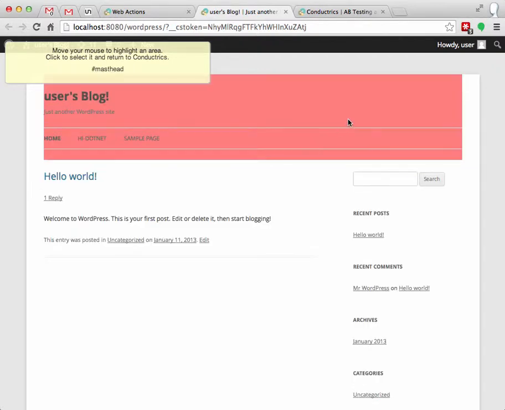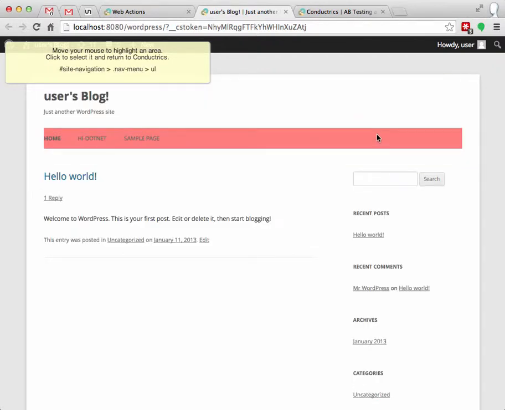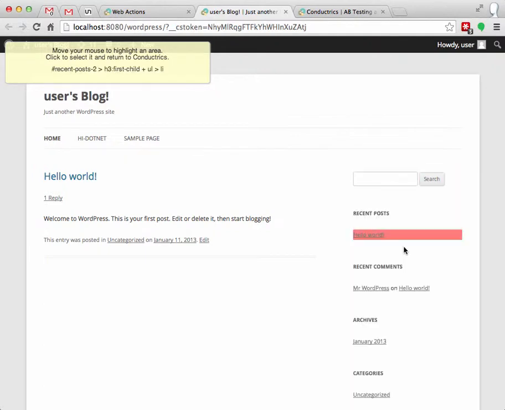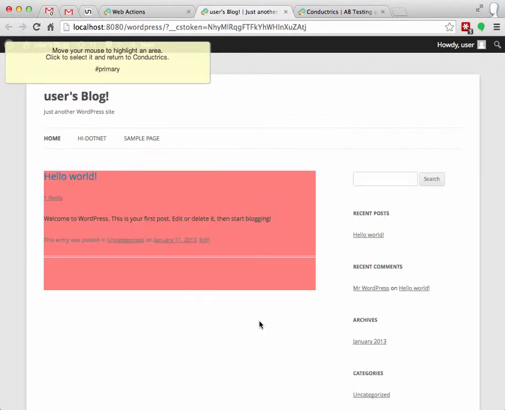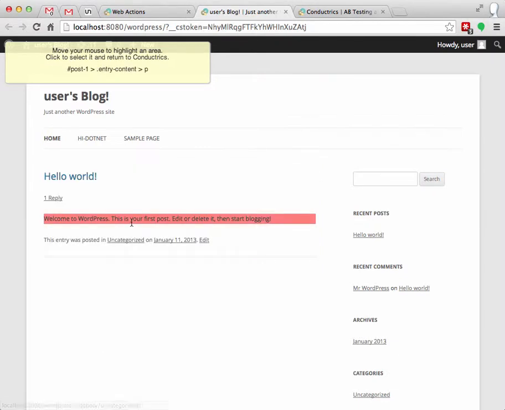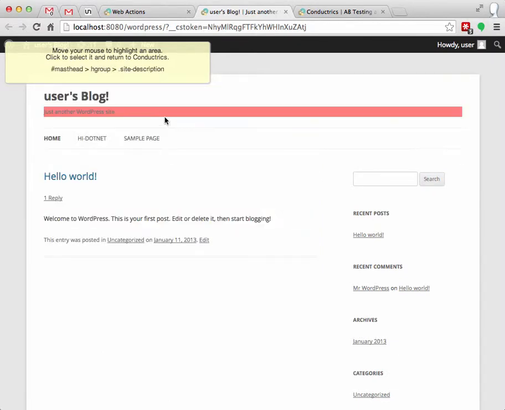As you can see, what Conductrics is helping us do is select what it is that we want to make a change to. As I move my mouse around, I see different areas of the screen highlighted, and I just click to select. I can also use my arrow keys to change my selection. So I'm going to try doing something to this tagline area where it says just another WordPress site. I think I'm going to experiment with perhaps taking that out and seeing if that responds better.